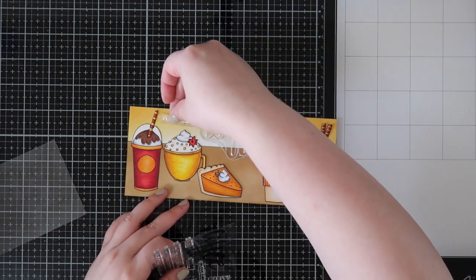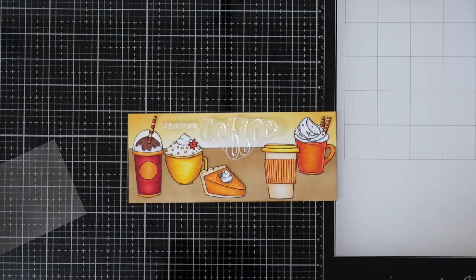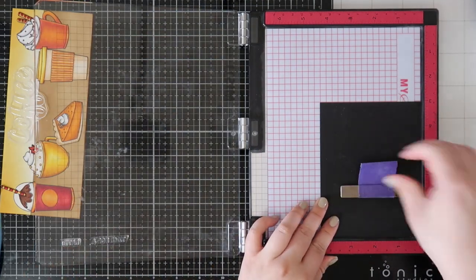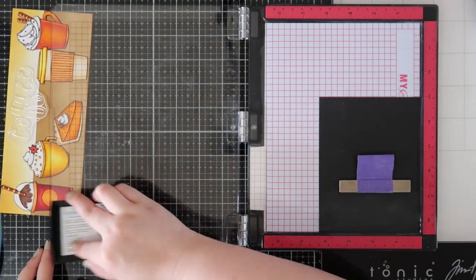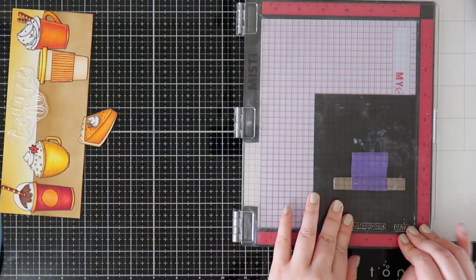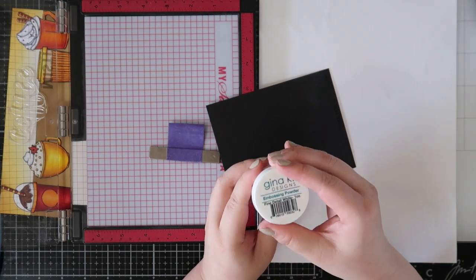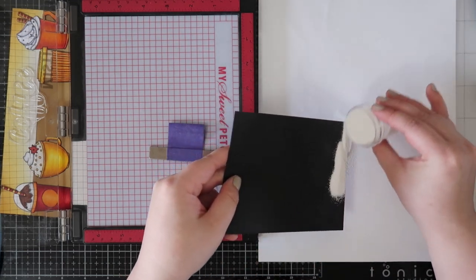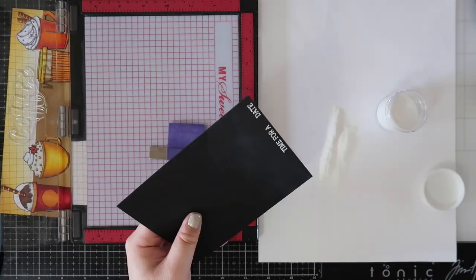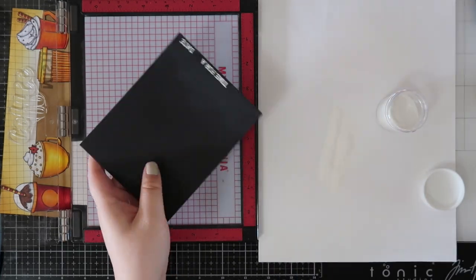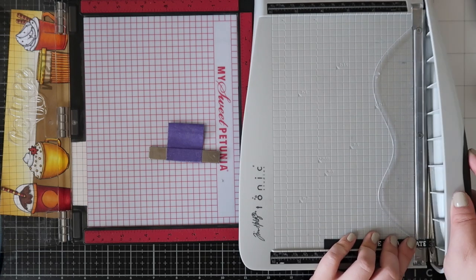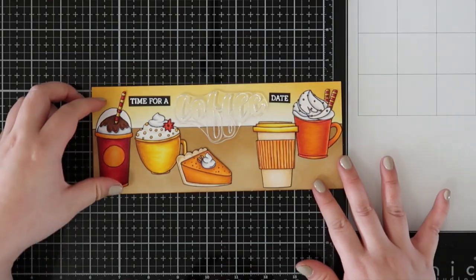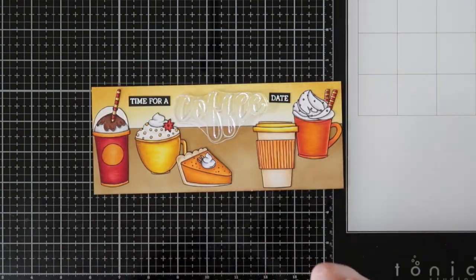So once I have everything ready for the background, I'm going to go ahead and lay out my images and decide where I want everything to sit. I'll be using the coffee sentiment set that has this really large coffee sentiment. Once I decide which sentiments I want to use for this card and which would fit very well, I will go ahead and stamp the smaller sentiments on black cardstock using Versamark ink, and with Gina K's white detailed embossing powder, I'll add it to the sentiment, and then I will be heat setting it. So I'm just going to be trimming down the smaller sentiments with my guillotine, and I have it ready to add to my card.